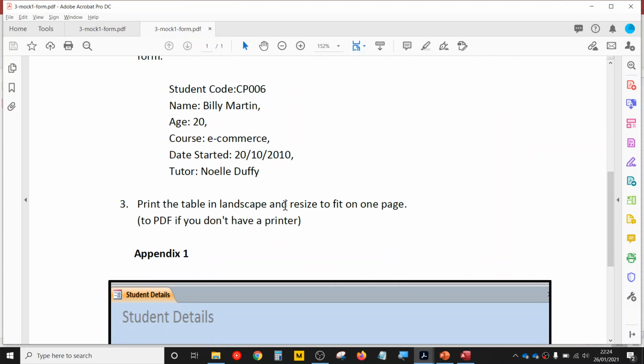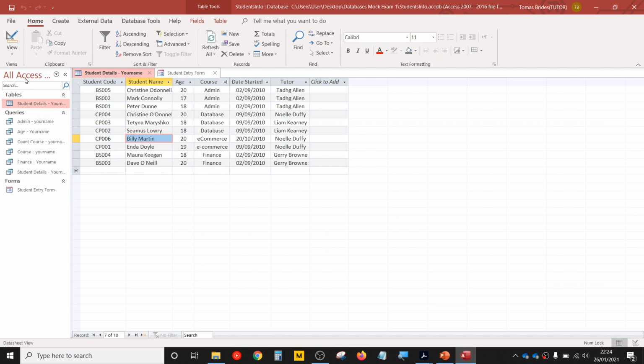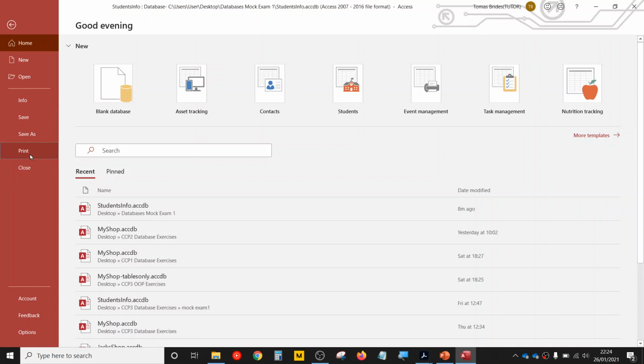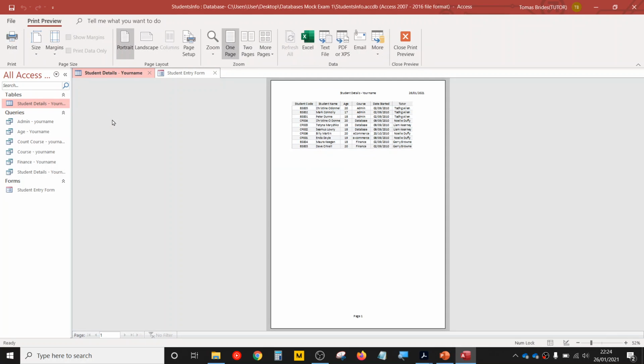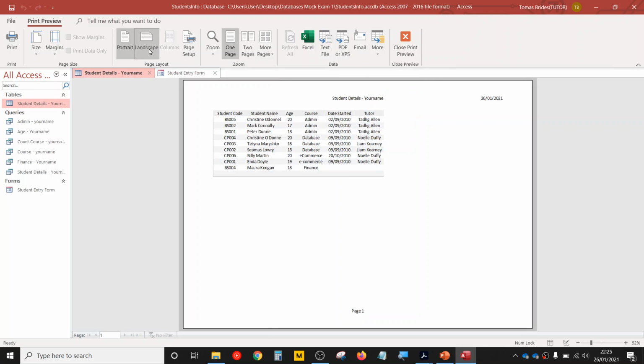So print the table in landscape and resize to fit one page, or if you don't have a printer, you're going to print the PDF. So let's print that table, file, print preview. Now with the latest version of Access, we can send it to a PDF. We need to change it to landscape, and you're going to send it to PDF or XPS.